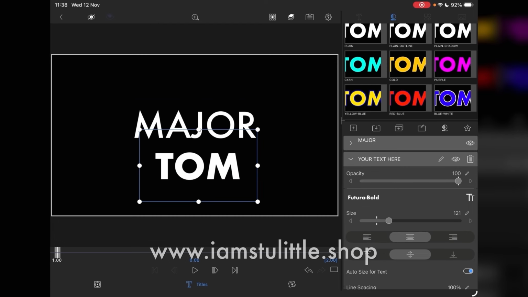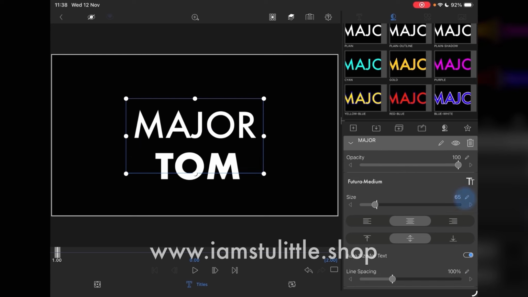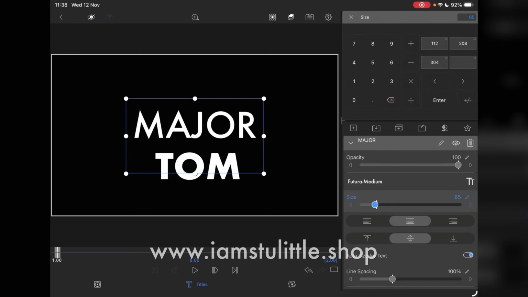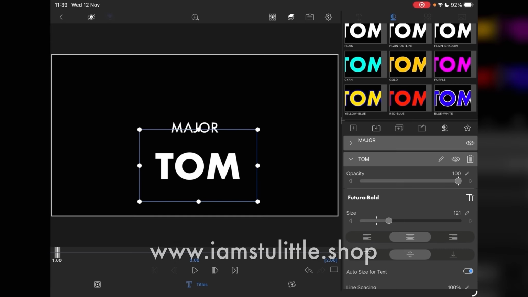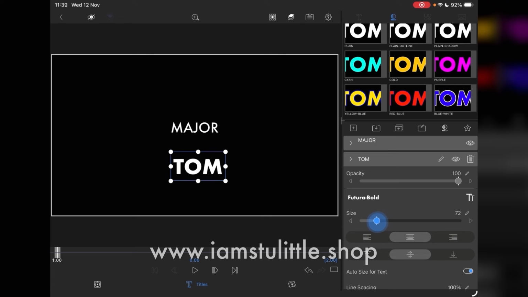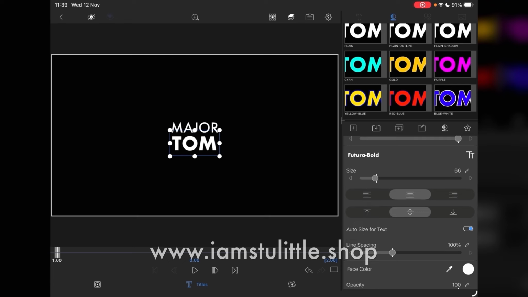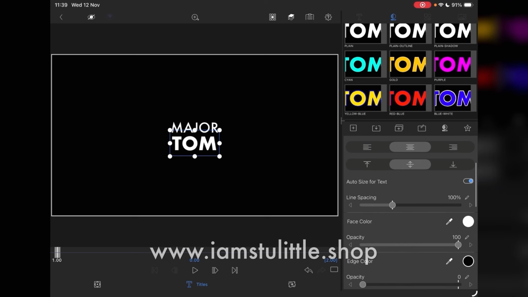So like so, if we go for Major, we could reduce the size of the text to, let's say, 50. In the Tom text, you can go in and actually rename the layer if you wish, and we can just play with the size of the Tom text, reposition it, get the idea. Like any good desktop publishing app, you've got the ability to define it either left, right, or justified in the middle. You can auto size for text when you're making these adjustments.